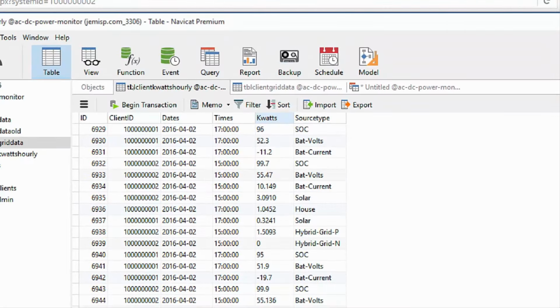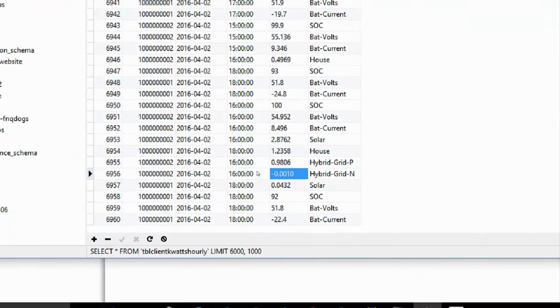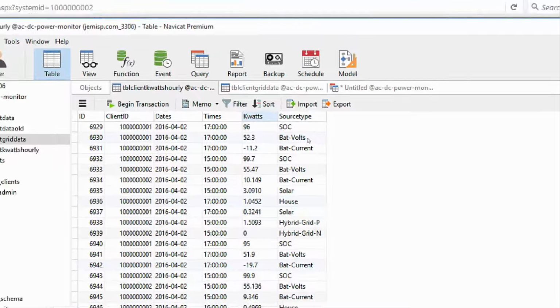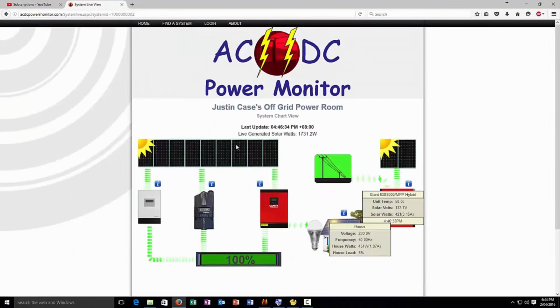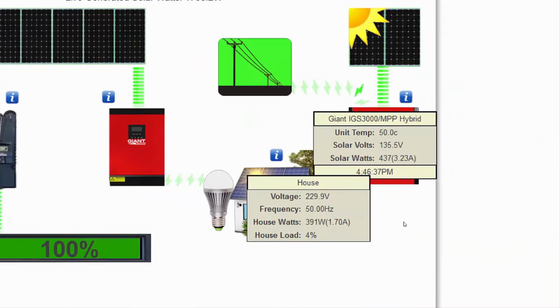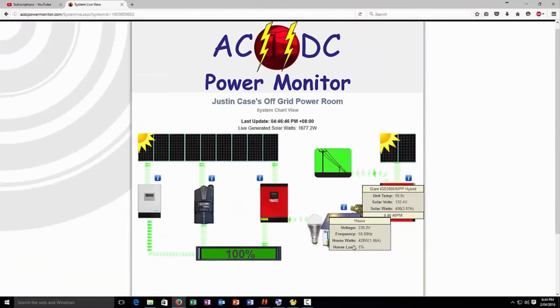So none of this crap saying, oh, he's doing this, he's doing that. Well, this is proof. So get your finger out and see the actual data for yourself. I'm not falsifying any data here. Now this is him right now, 1.7. Yeah, he's doing 300, 400 watts to the grid. So none of this crap.